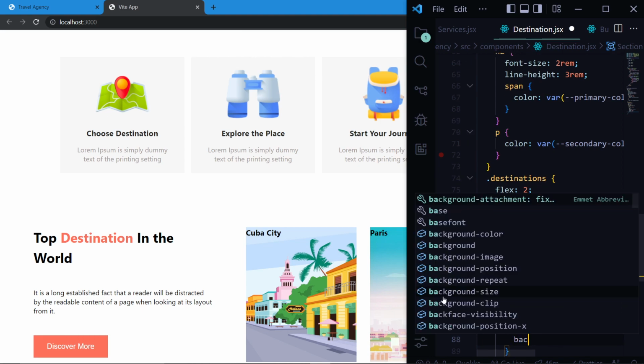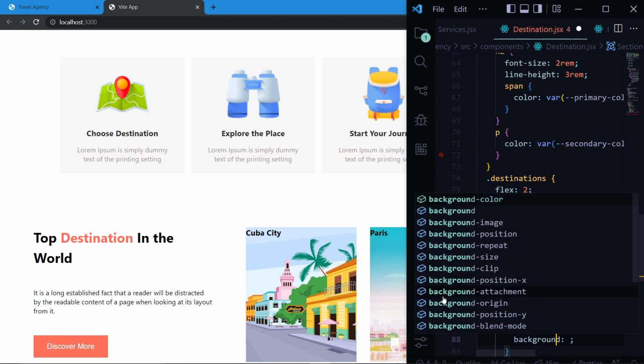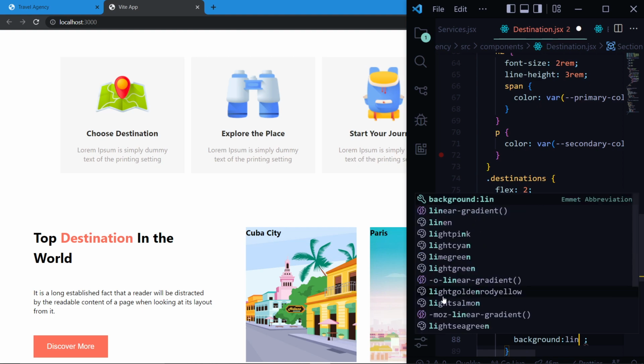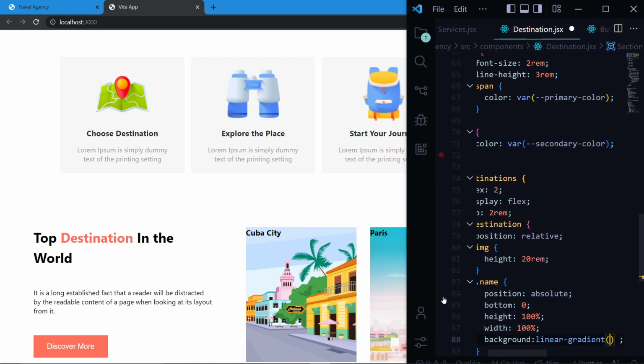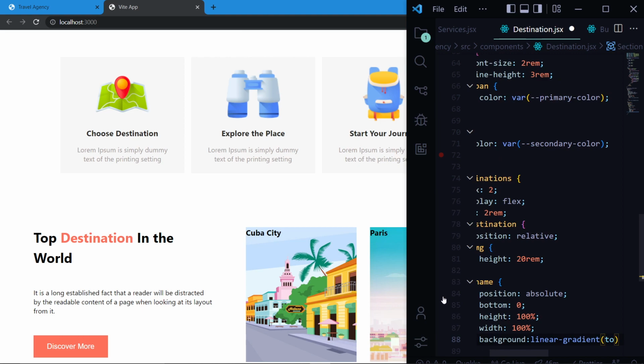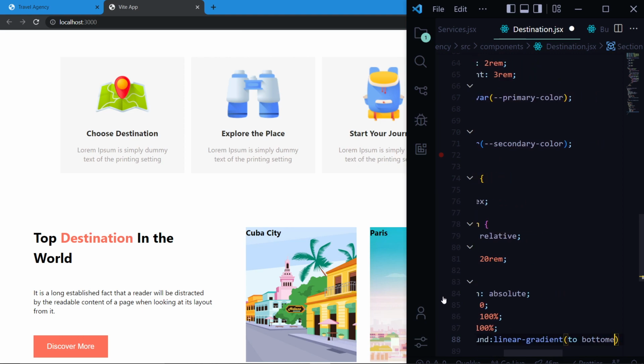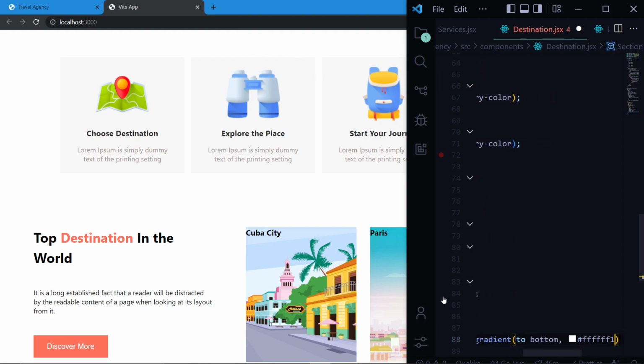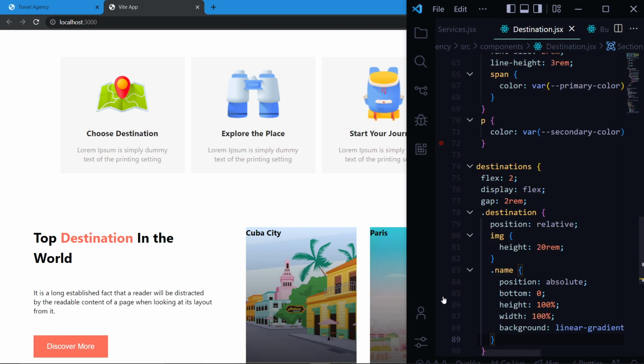Then we'll give it a background of linear gradient. This would be 2, bottom. We'll pass ff14 and 000000AE. That's it. We have this overlay here now, this one.